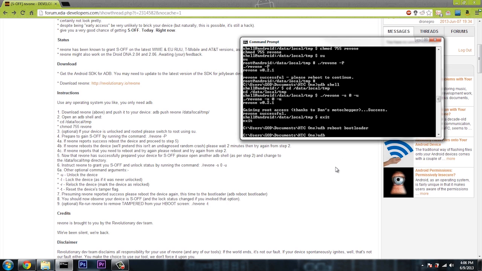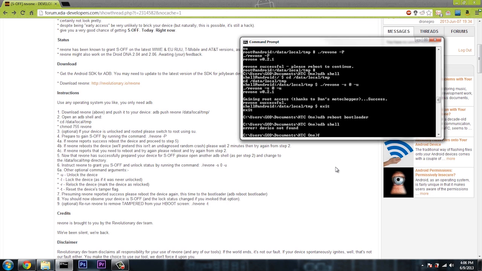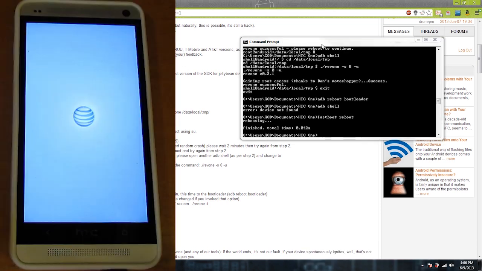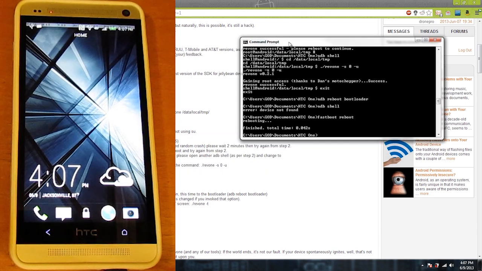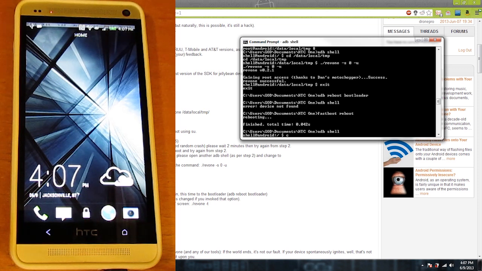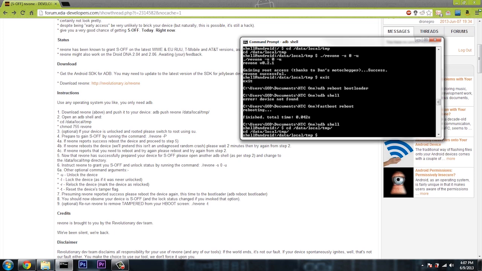So what we're going to do is adb shell. Alright, so we're going to fastboot reboot. Alright, and once our device is booted up, we're going to do adb shell, cd /data/local/tmp/ and we're going to attempt to reset the device's tamper flag. So I'm not completely understanding this, but I think we just do revone -t. I'm going to try to do ./revone -t.